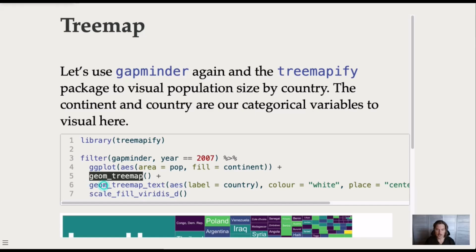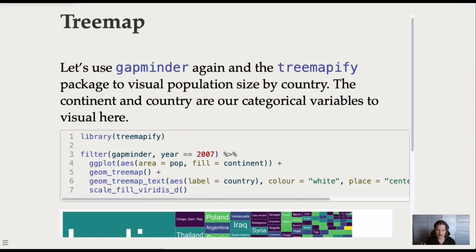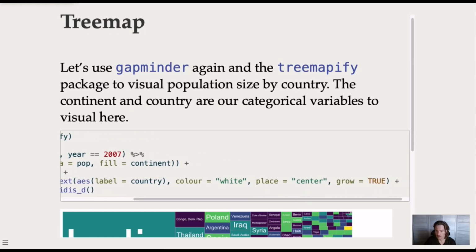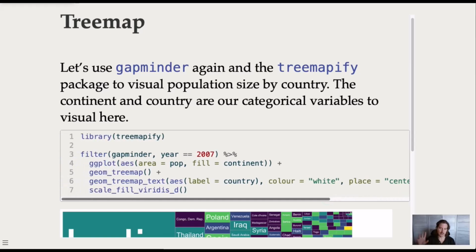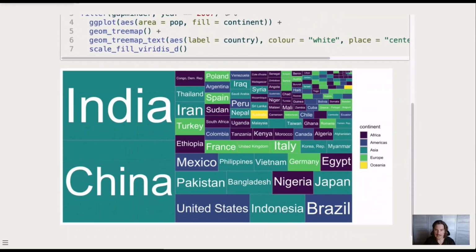And then we're going to use geom_treemap_text in order to put in the country label within the text. So we're going to say label equals country. Color is white. We want the place to be centered in the box for the label. And then the grow equals true means we want the text to fit the box and get bigger and bigger as the box is bigger. So we can see here, this is what it produces.